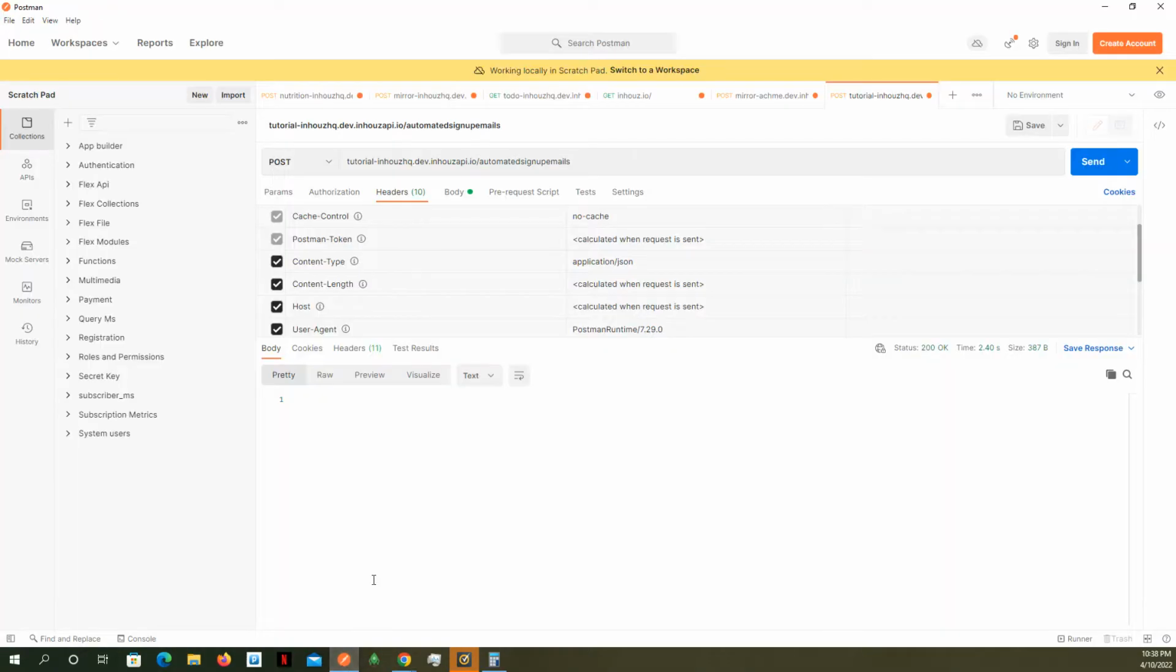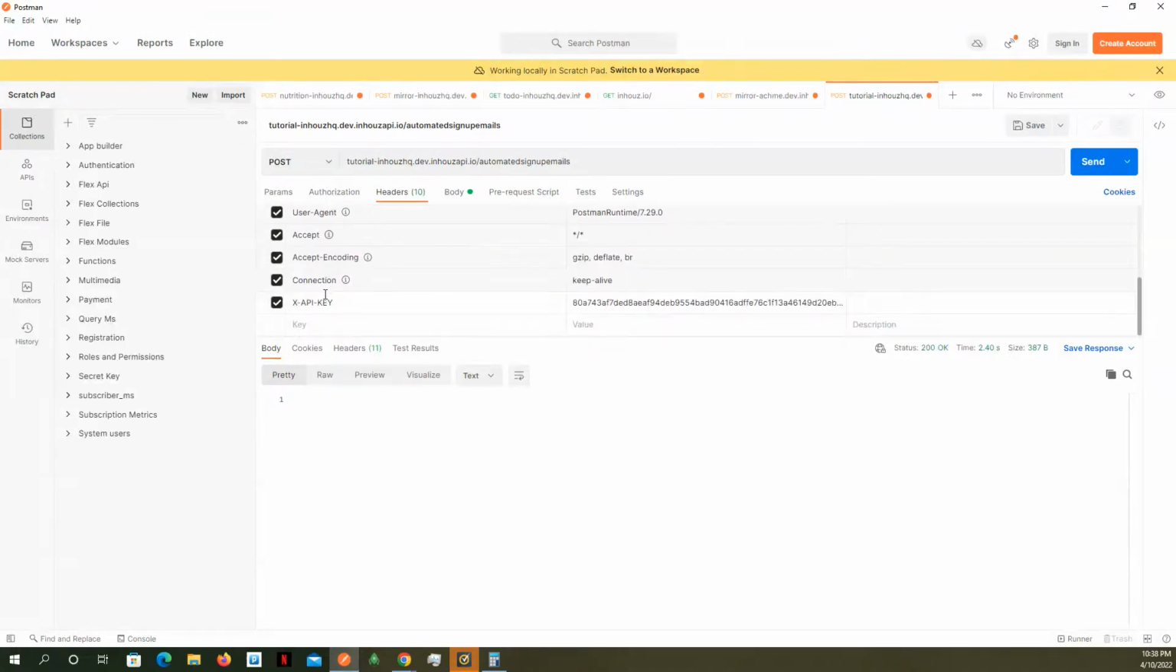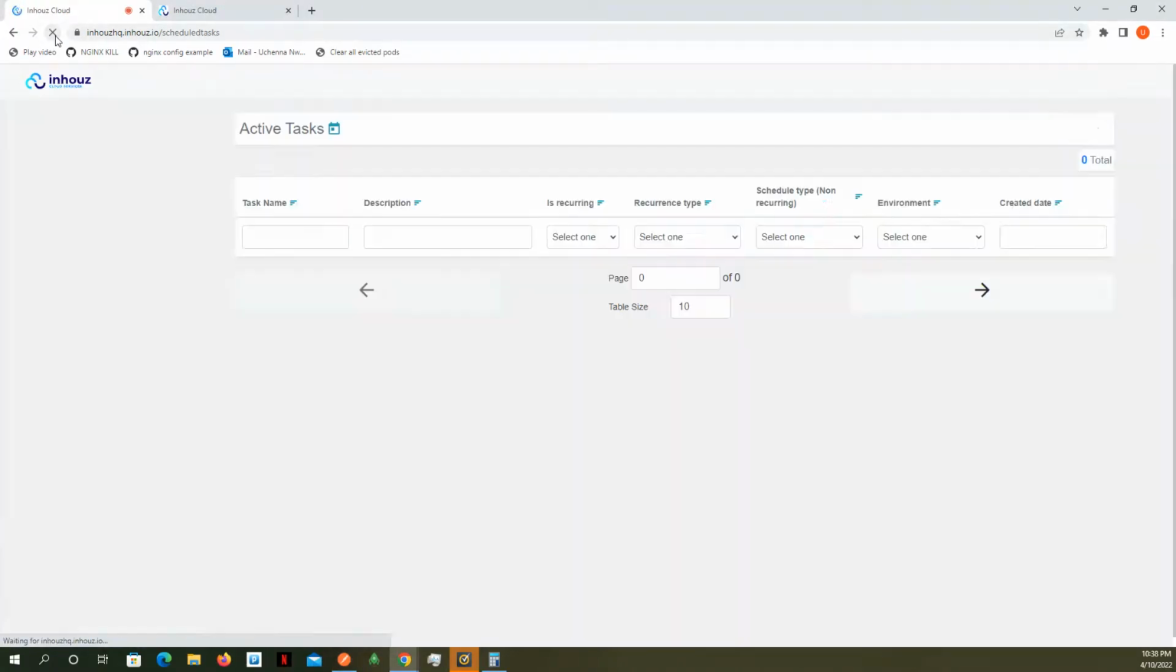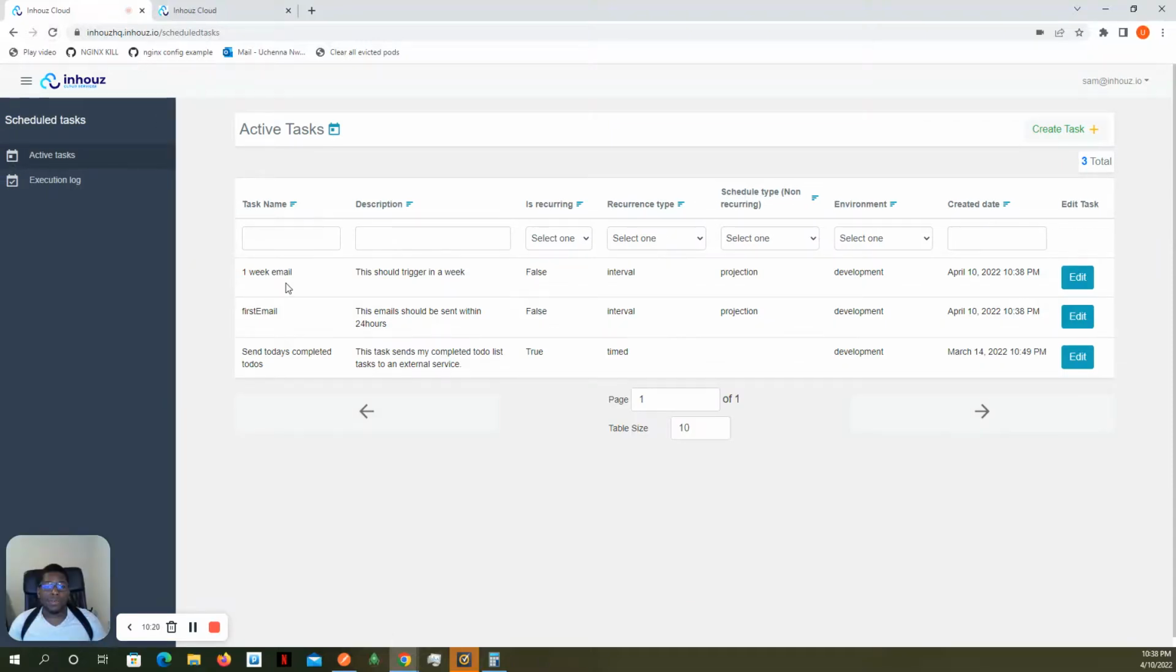Then I'm going to pull Postman back up. That is the domain of the automated sign up emails. This is a private API, so I have my API key and I'm going to ping it. All right, so there was no response body because we only just created two tasks, no response. I'm going to refresh this. And there you have it. We have two non-recurring tasks, the first email and the 1 week email.